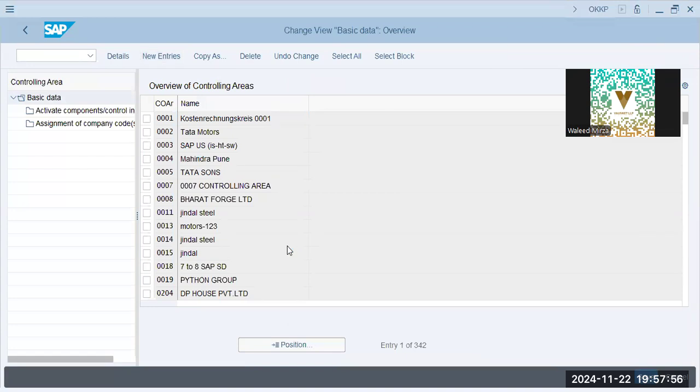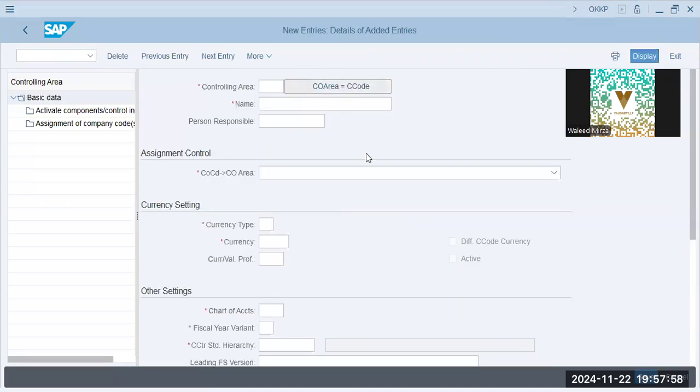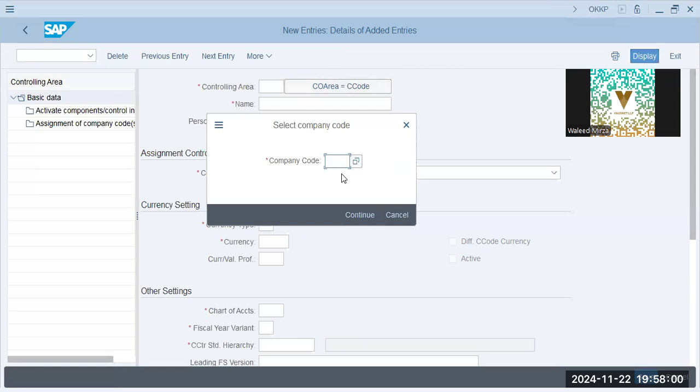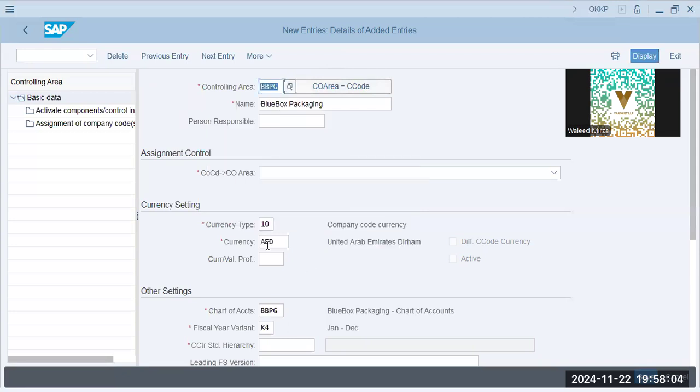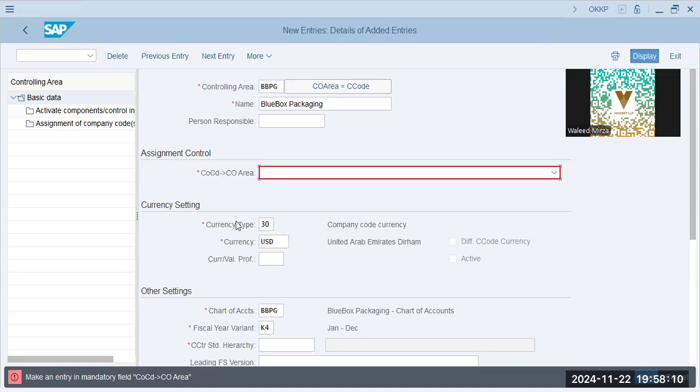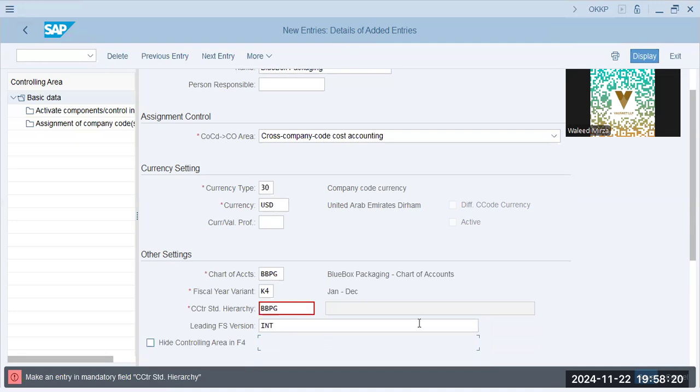New entries, controlling area BBPG, blue box packaging, 30 USD, cross company code, save, standard hierarchy BBPG, INT, save.